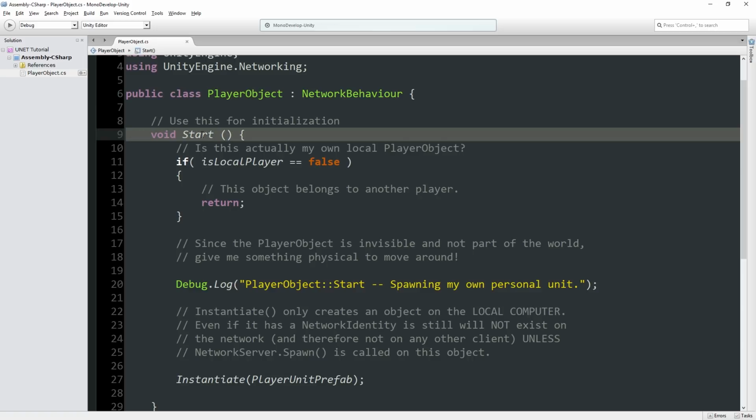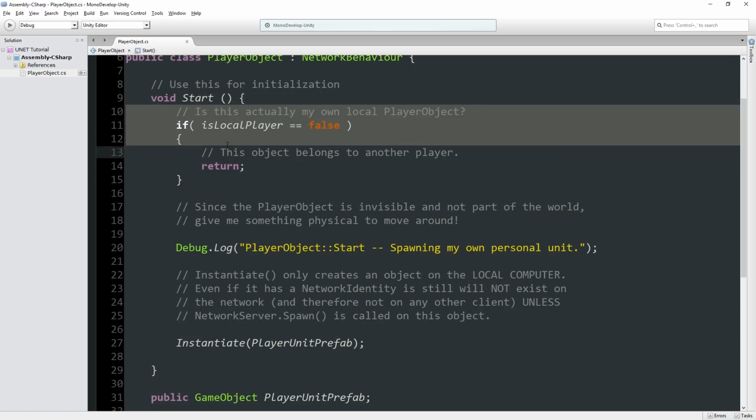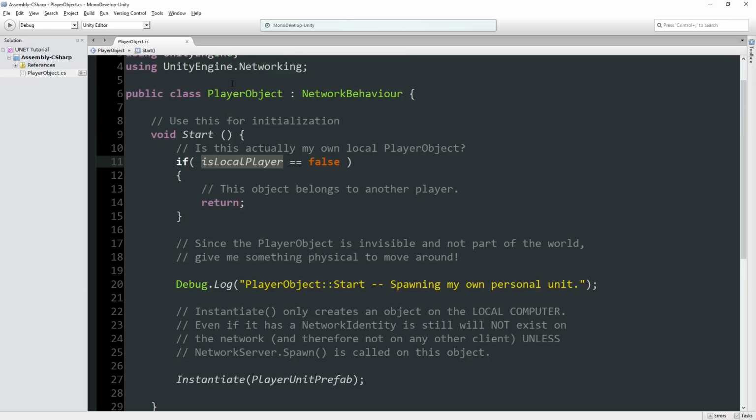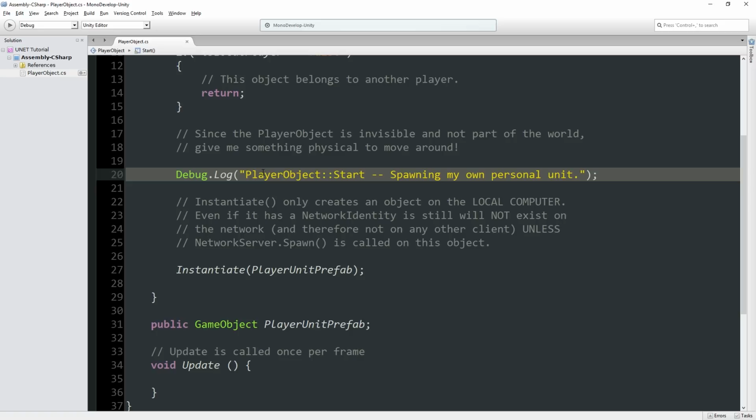And each one of those will run the start function. So what we're doing is we're checking to see, is the player object that's running start actually ours, or is it someone else's? If it's someone else's, we might still decide to do something at some point, but right now we're just bailing. And then what we want to do is spawn our actual physical player unit on the map. We want to make a Zergling or something like that.